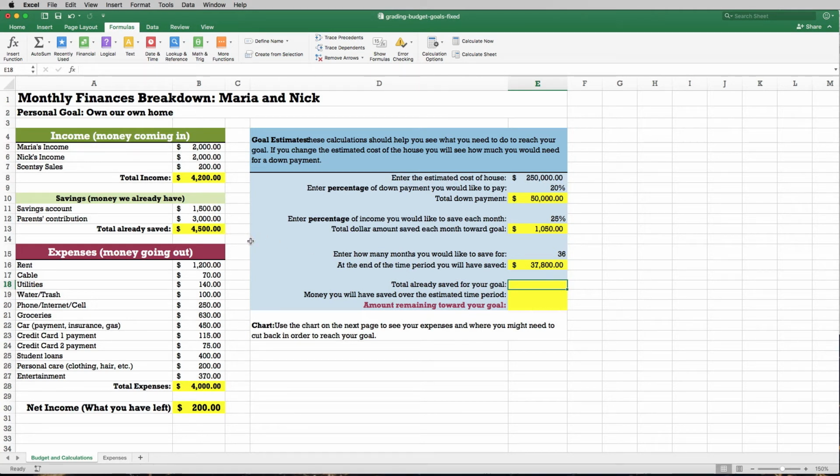Well, this is just a cell reference because so far, barring any other extra contributions, they have all of this in savings, whatever their parents are going to give them and whatever they actually have in savings. So this is just a cell reference. We're going to put equals and then click on this cell and say whatever's in this cell, put in this cell. So we'll click on this and it'll say whatever's in B13, put it here.